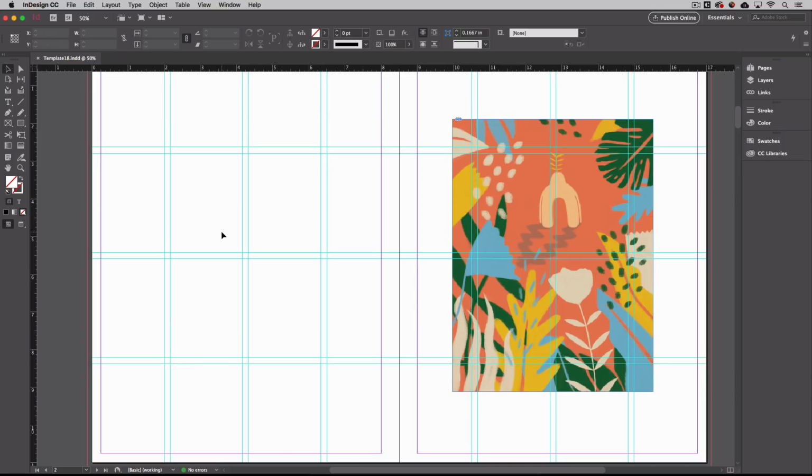So now we're going to start to work with type. We have our image in place, and we need to add a title for that project and then also a description. And that description is really up to you. That project could be described as what the assignment was and then how you approached it or how you executed it, or it could just be talking about the overall concept of the project.